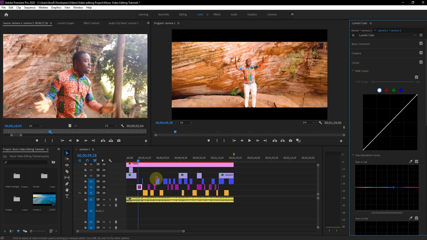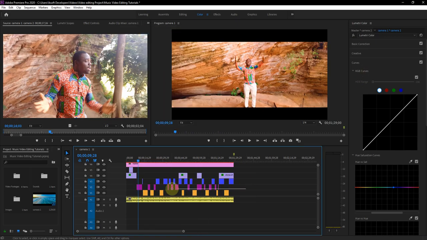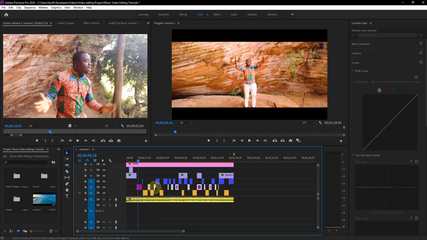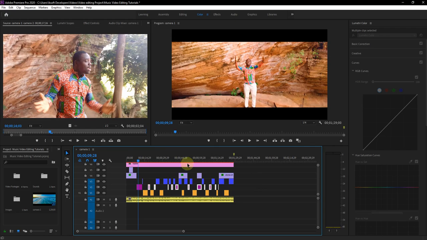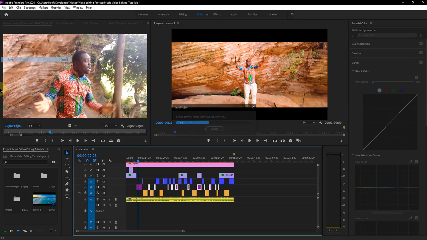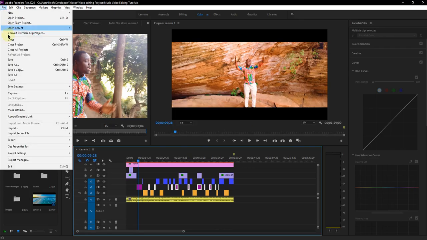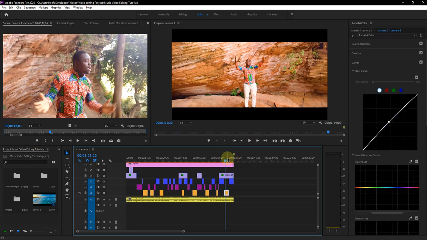Okay, this is good. So now we can copy this back, and then select all these, and then paste these attributes with these, then we paste. After that, go to file, like that, and then let's go to save, right? Save, or let's say file, save all. Good. That is it. So that is how we work with color correction.